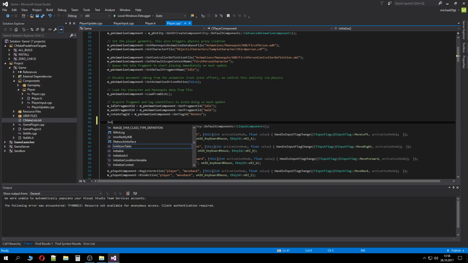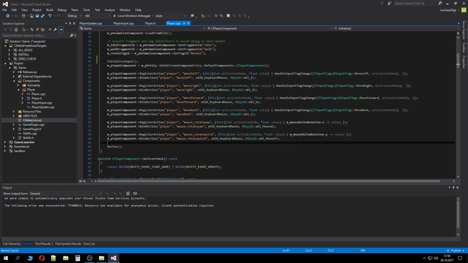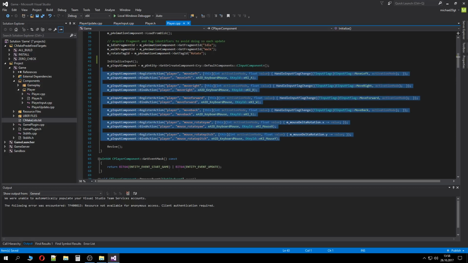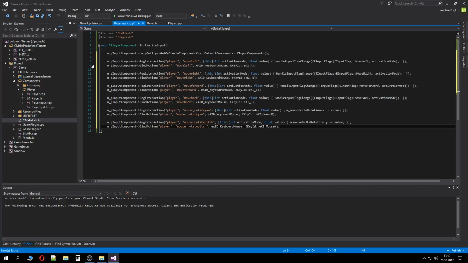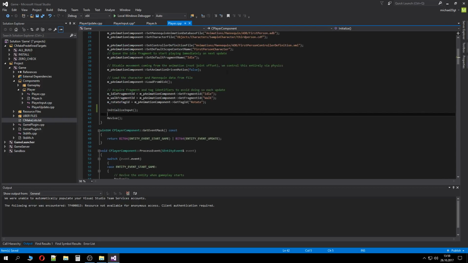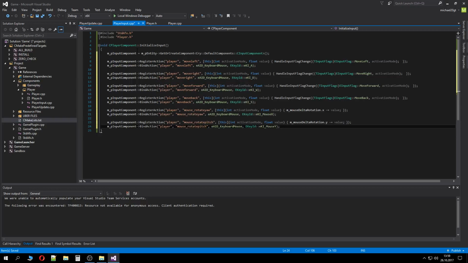So I'm gonna put initialize input, and now we're gonna grab all of this stuff, all of the inputs, cut it from there and put it here. So it's a little bit better organized now. This file is a little bit smaller. Player input is basically initialization of this stuff.